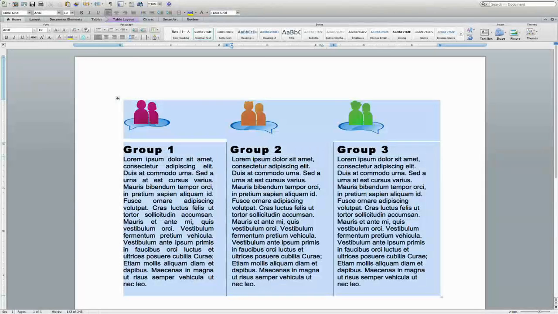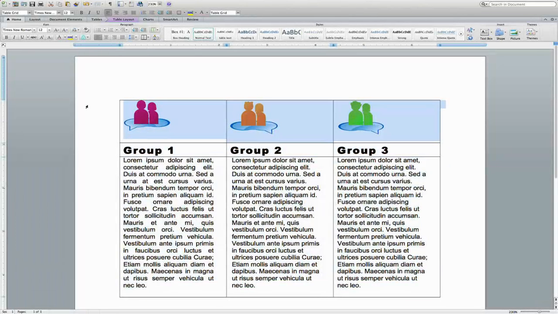If I select the entire table and I go up to my borders tab and turn those back on, you can now see the individual regions that make up this table. There's 9 cells of information from the upper left hand corner down to the lower right hand corner. The first row spans across the top of the design, and each cell contains 1 element. The second row contains the headings, group 1, group 2, and group 3, and then the third row contains the body copy for each of those 3 groupings.